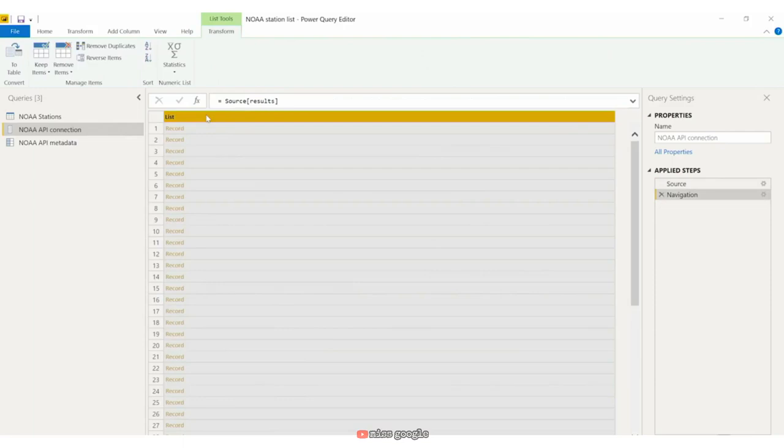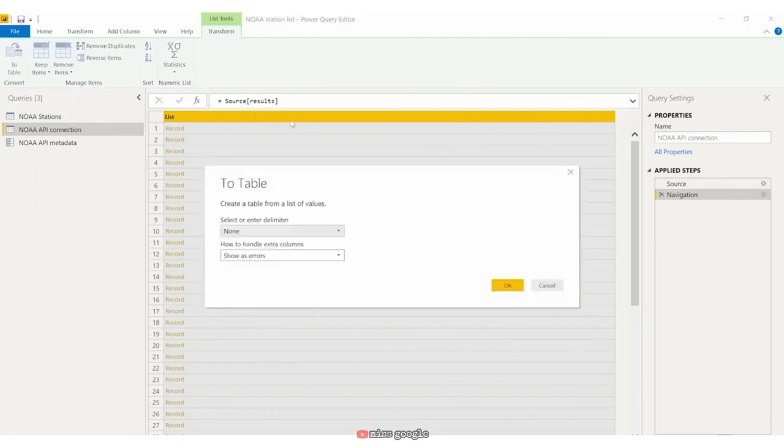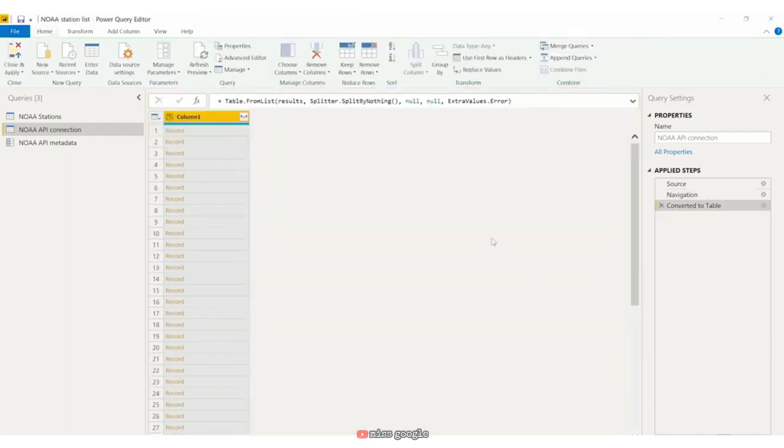This time, let's convert this entire list to a table. We can highlight the list, then at the top for the list tools, we see a new transform section. Select To Table. We see here that we can now enter a delimiter and select how to handle errors. We're just going to select not to use a delimiter for now and select OK. While this table object looks very similar to our original list object, it is now in fact a table object, as we see with the table icon next to the query.